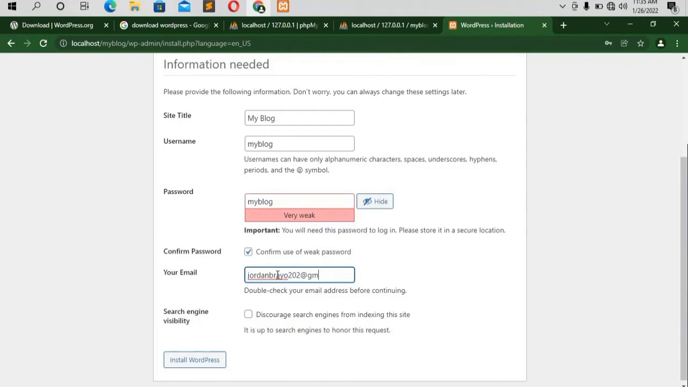I'll do this really fast. Now here we have search engine visibility, which says discourage search engines from indexing this site. It is up to search engines to honor this request. So don't tamper with this, because all we want is for Google to find our website or index our site when we put it online. So go ahead and hit install WordPress.